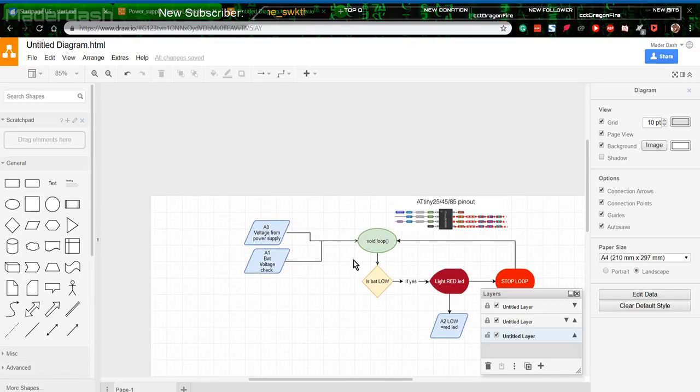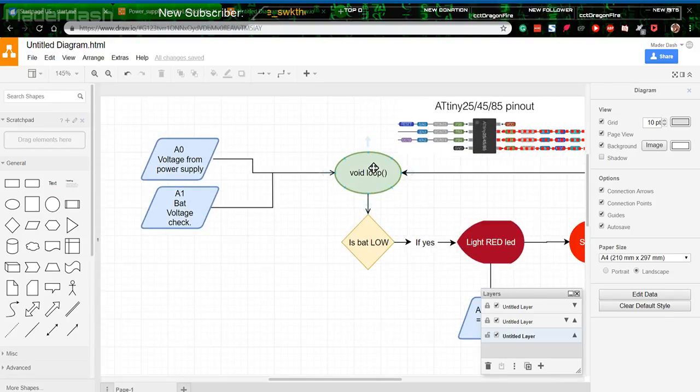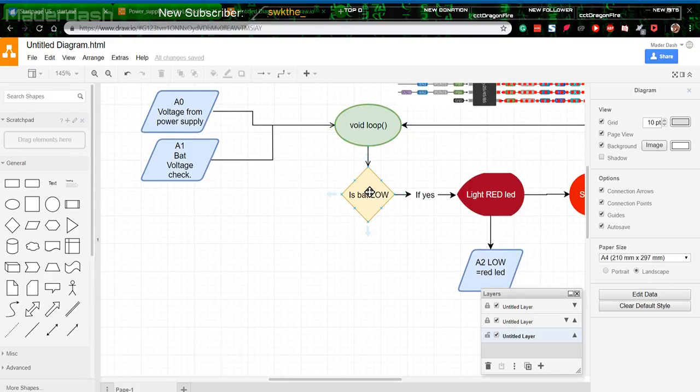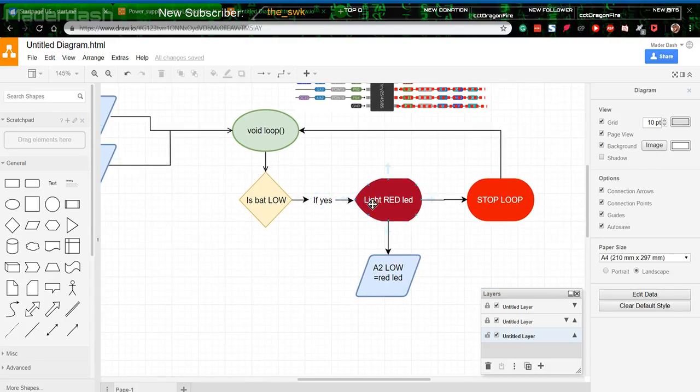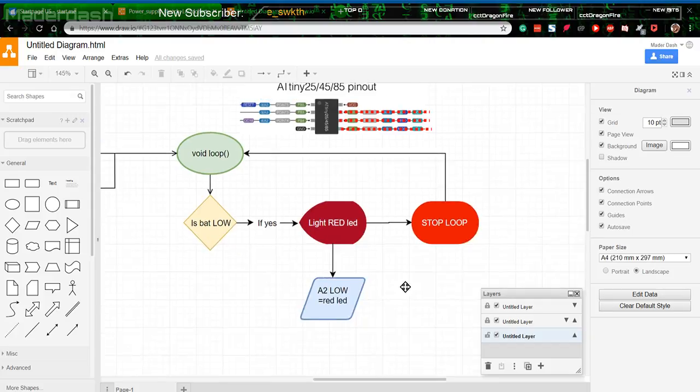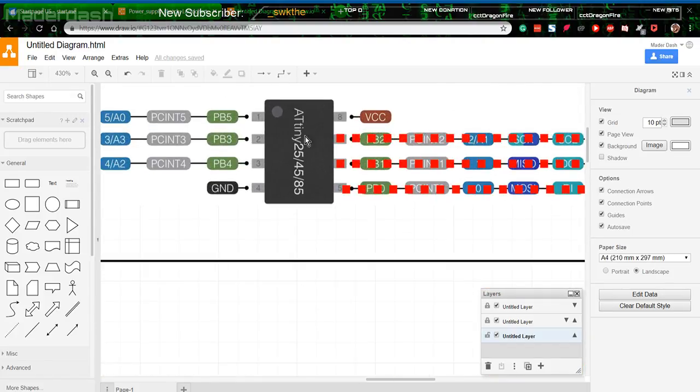So here's what we got so far. This is the start of the program, the void loop. As soon as the program starts, it's going to run an if command, and it's going to check the battery level. If the battery's low, and it senses that the battery's low, it's going to go this way, and it's going to light up a red LED. And so we got the output for the red LED to the AT-Tiny. There's the microchip. And so it's going to light up on the pin A2, which I have struck out here. Let me uncover it. There we go. Pin A2, which will be pin 7.